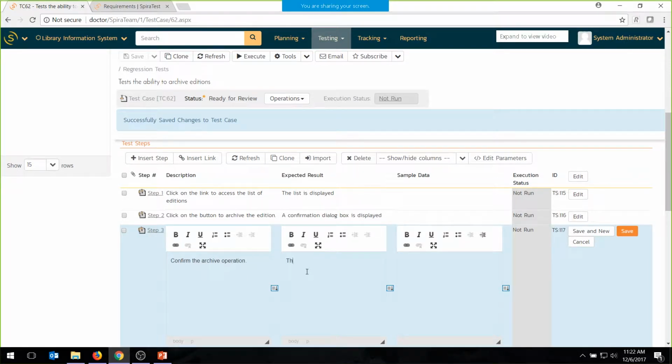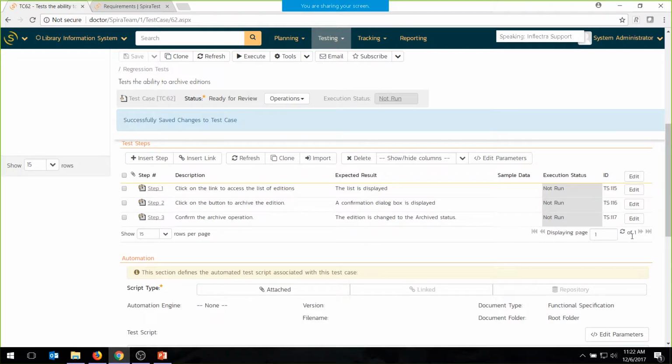The edition is changed to the archived status or something. Whatever your application is meant to do, it should do. And this describes our test that would be carried out to actually test that new feature.